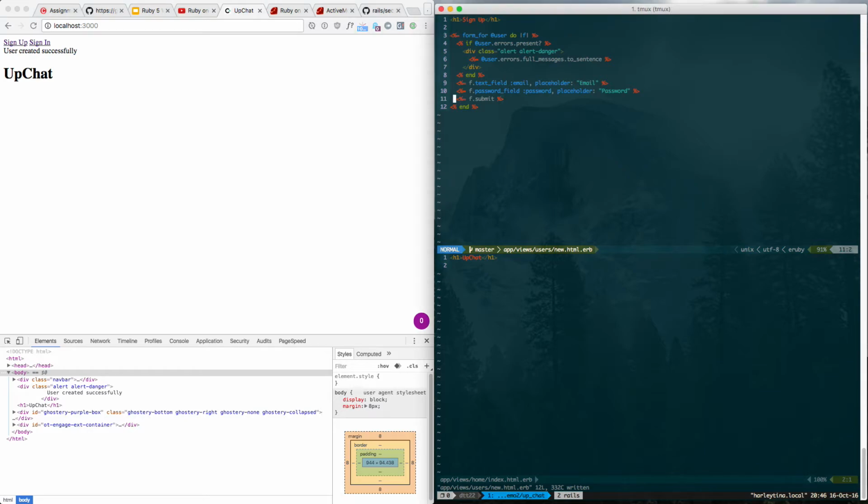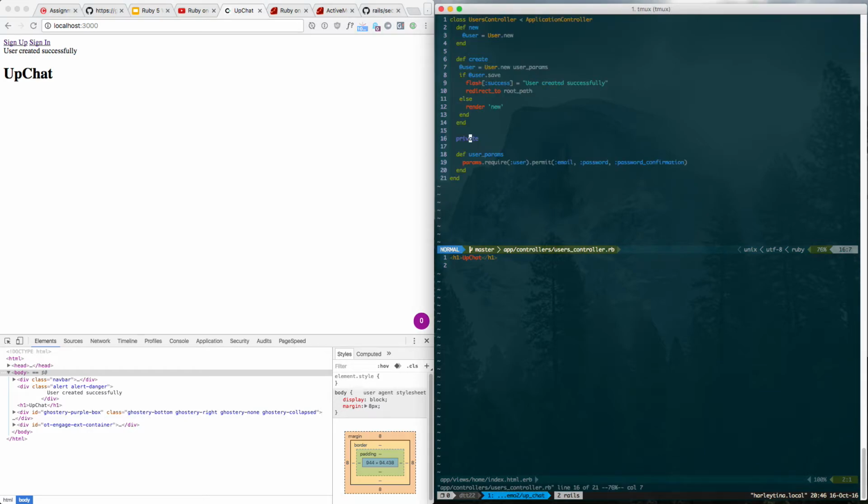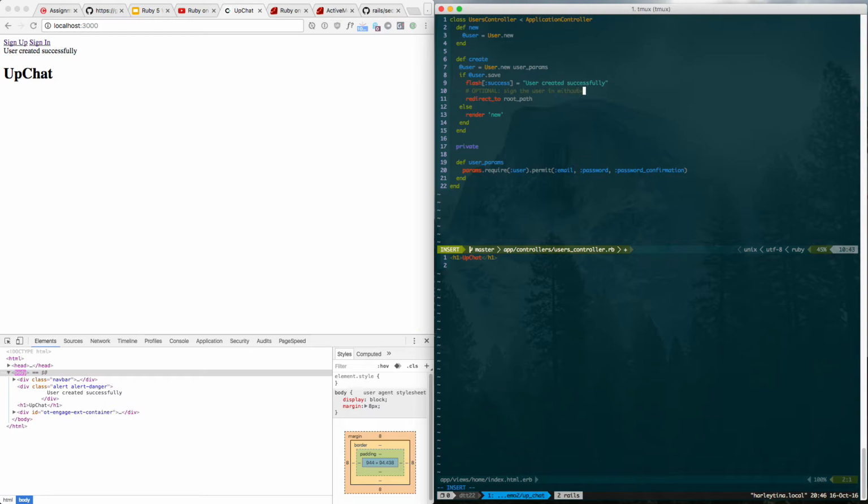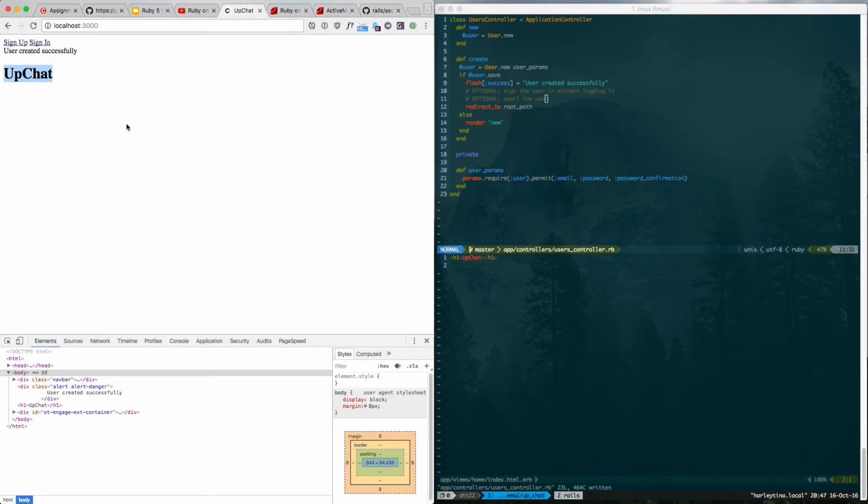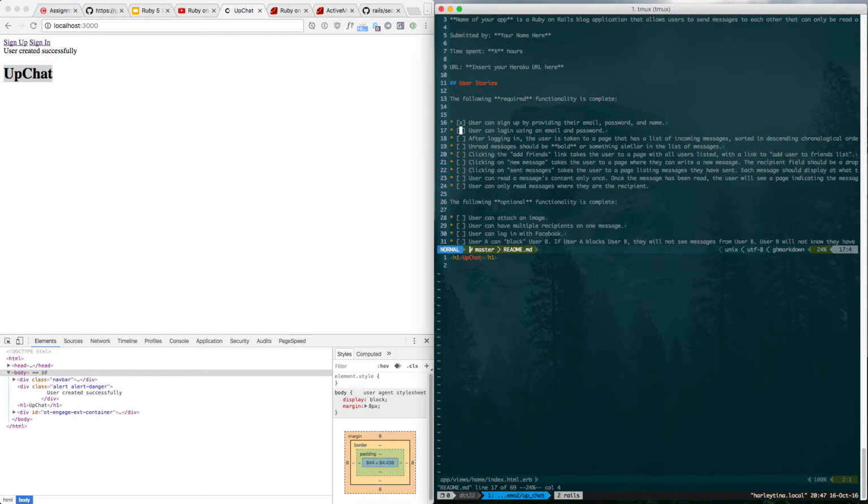So after you create, you can also choose to sign in the user, okay? Here, if you want, optional, sign the user in without logging in, right? Another thing here is email the user, right? It's easy. You read up on action mailer. Of course, we'll teach that later, but that's optional. All right. So given I've implemented that, I can check this. After login, taken to a page, list of incoming messages. Let's do that next.